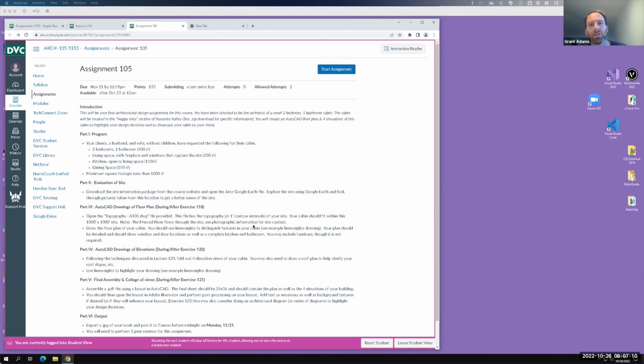Now, when I say 1,000 square feet, does it have to be exactly 1,000 square feet? No. If it's 950 square feet, is that okay? Absolutely. If it's 500 square feet, yeah, it's a little small. If it's 1,500 square feet, yeah, it's a little big. If it's 1,100 square feet, yeah, it's probably okay.